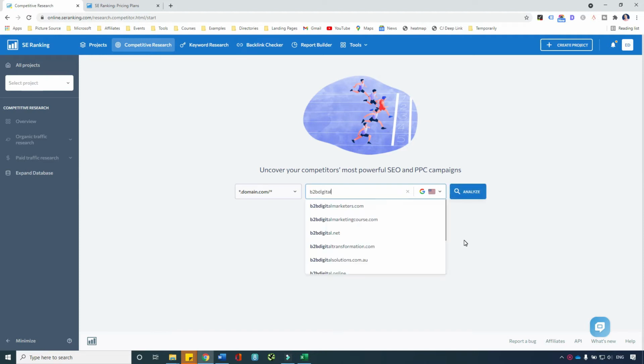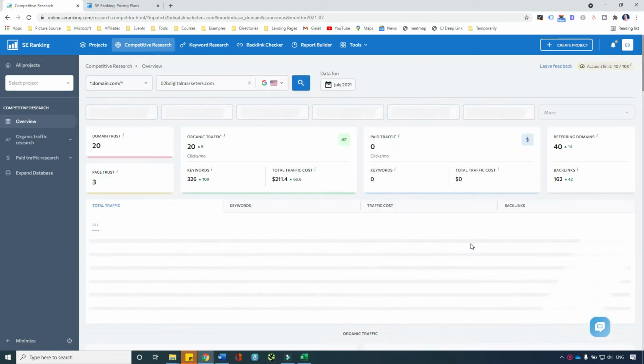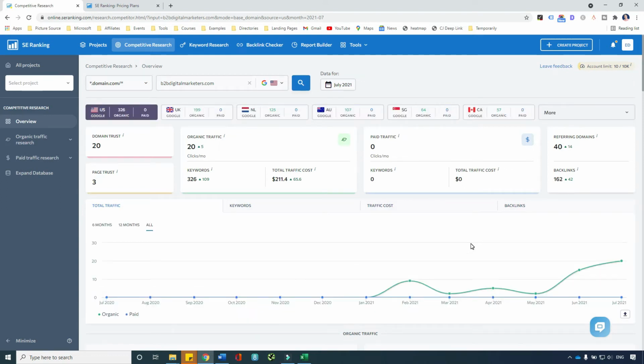First, I open up SE Ranking Competitive Research Tool, enter my domain, select my targeted location and hit Analyze. Here, I will get information about the analyzed website, such as the domain trust, organic and paid traffic, ranking keywords, traffic cost, and backlink profile. All this information gives me a high-level overview of the analyzed website, and then I can easily navigate to different sections by selecting any of the displayed reports.